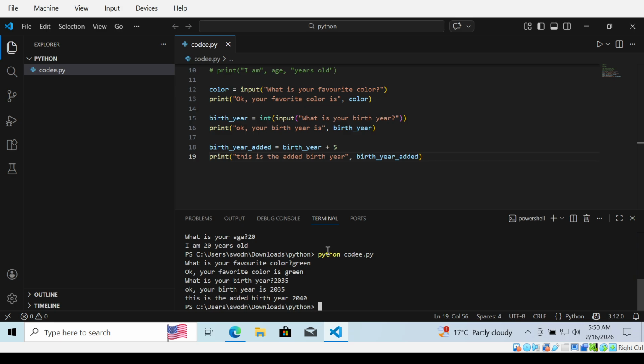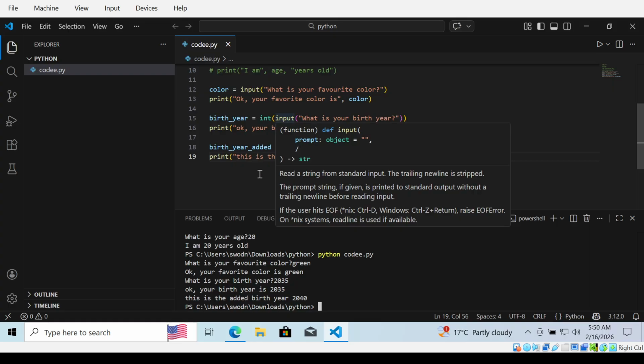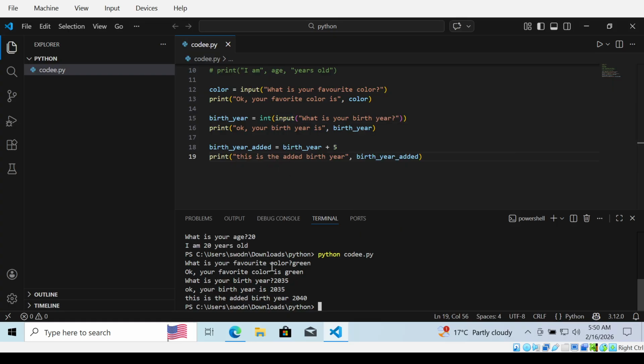So what it did is, 2035 plus 5 is equal to 2040. It added 5 to 35. You get it, right? It's just plus 5. And it worked because of the integer class. This is not a function, this is a class. Integer is a class. And we're wrapping it around this function. Input is a function. So you get the idea. It simply added 5 to 2035, and 2035 plus 5 is equal to 2040. It's that simple. So I hope you get it. So we've done the task.